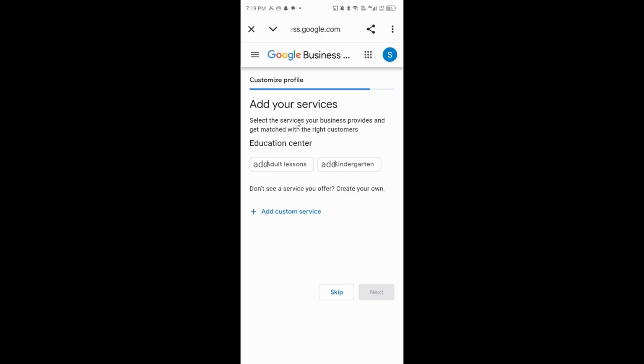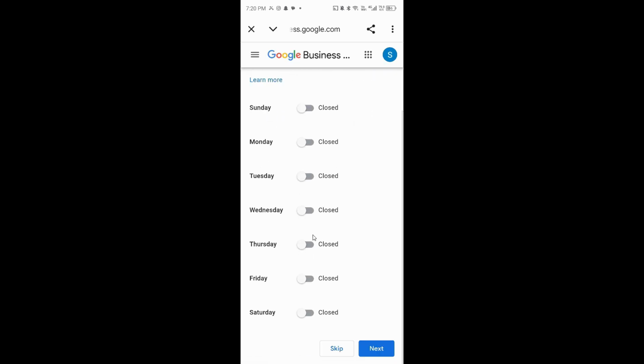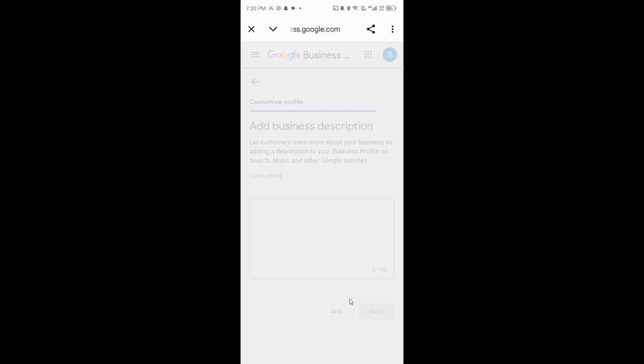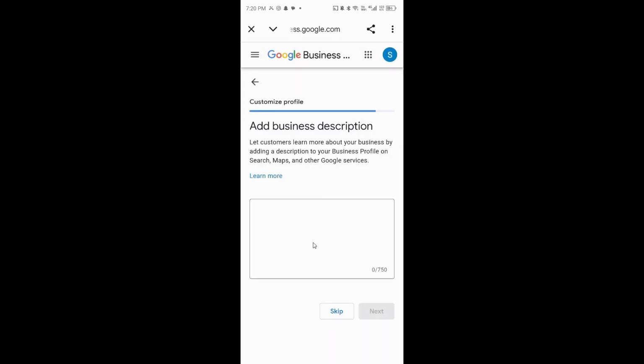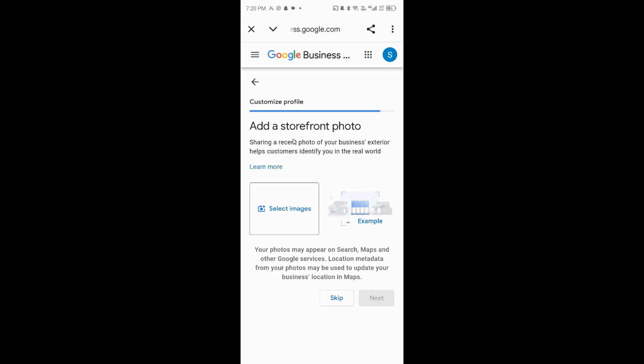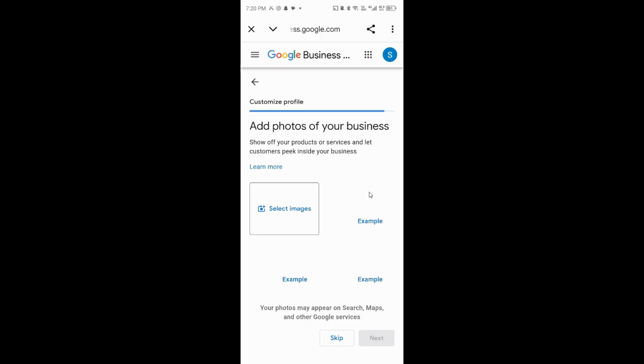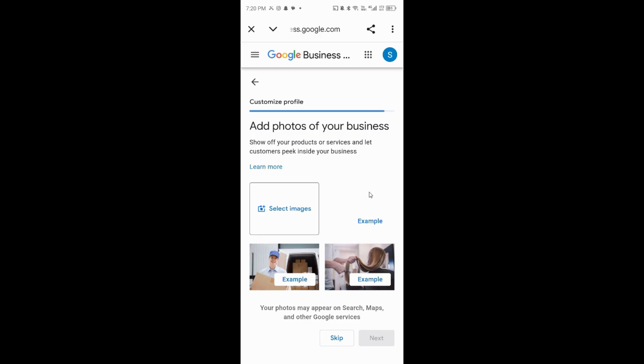Click on next. You can add your business and let's say adult lessons. Click next. What kind of services you provide, how you operate. You can enable all of these. Let's skip this step. Add a business description. You can add any business description. Click skip. And you can select the storefront photo and different photos of your business. Click on skip for now, but you can add all of these details basically.